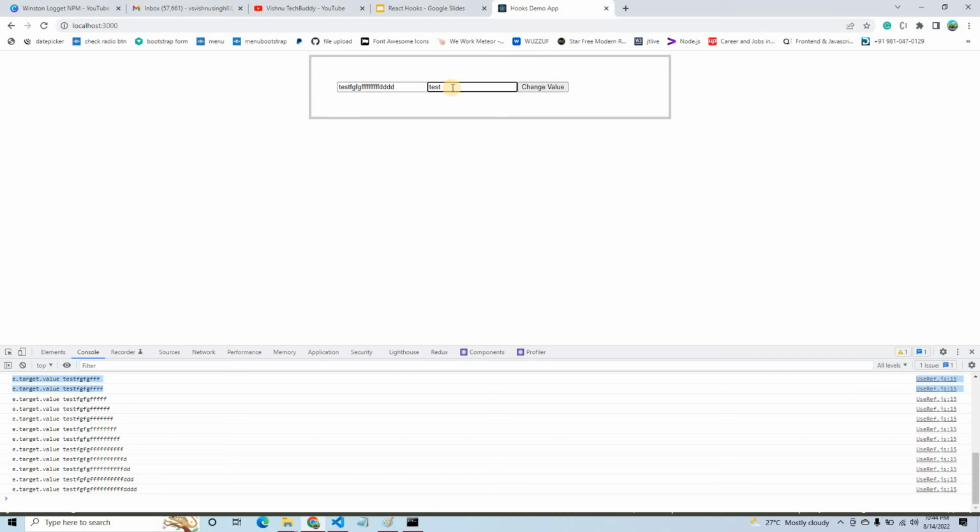This can be achieved by using the useRef hook. Now if I change the input value, there is no re-rendering in our React component. The console happens only once, when I click on this button, so we are able to console this only once. This is the main difference.